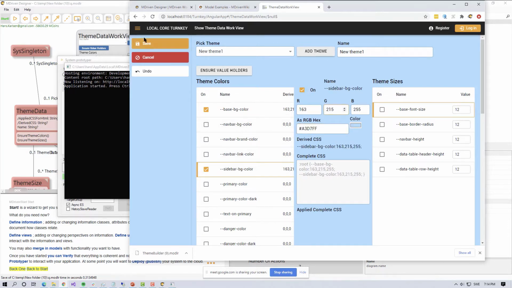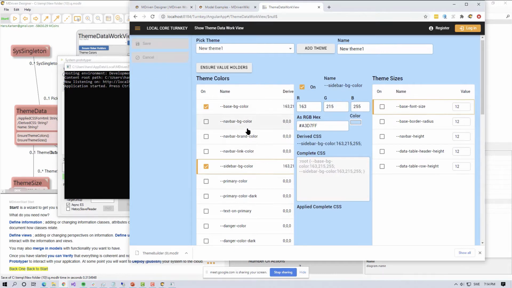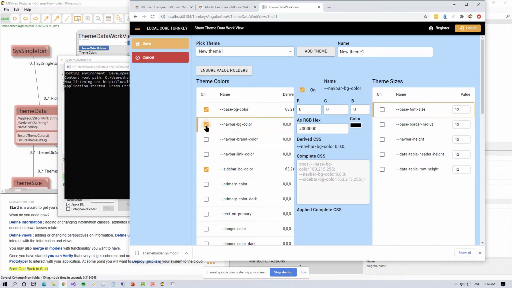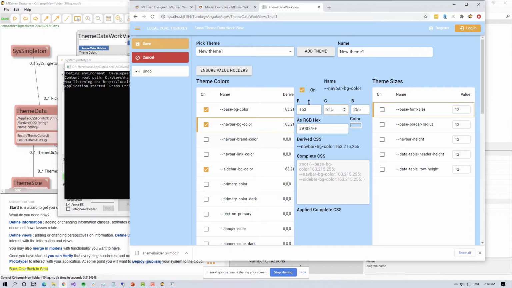So now I can control the colors on that. Let's go for this header one. So that's the navbar color, I guess. Yeah.